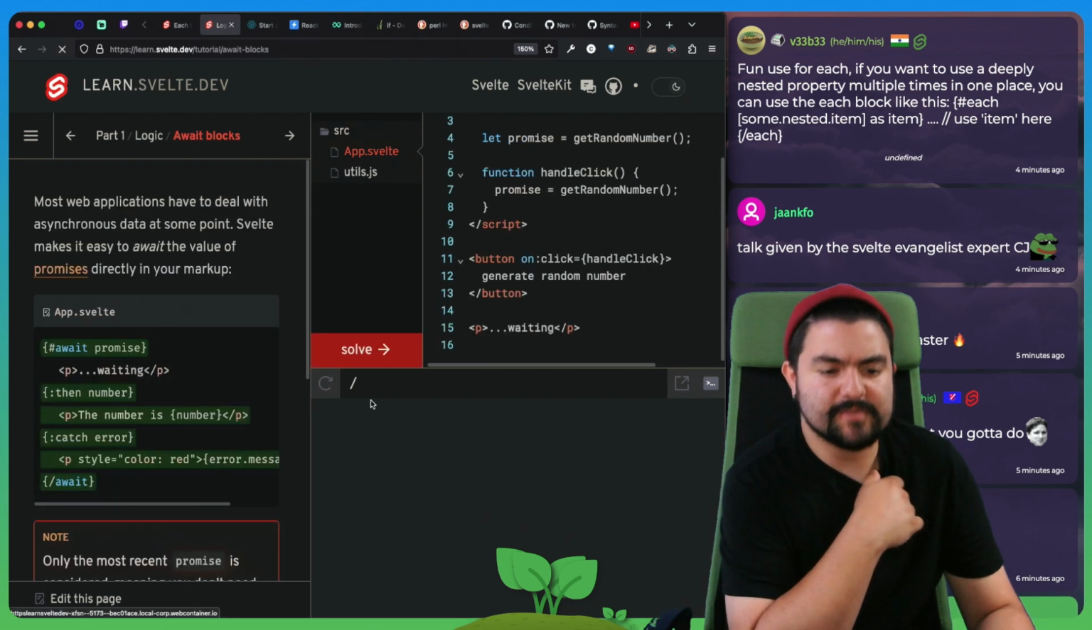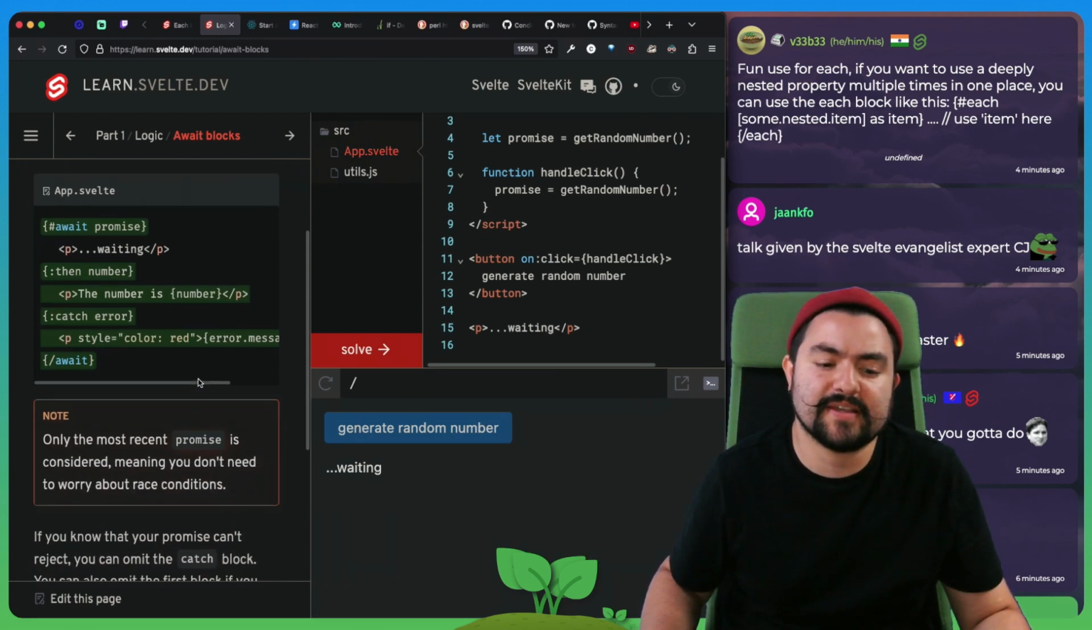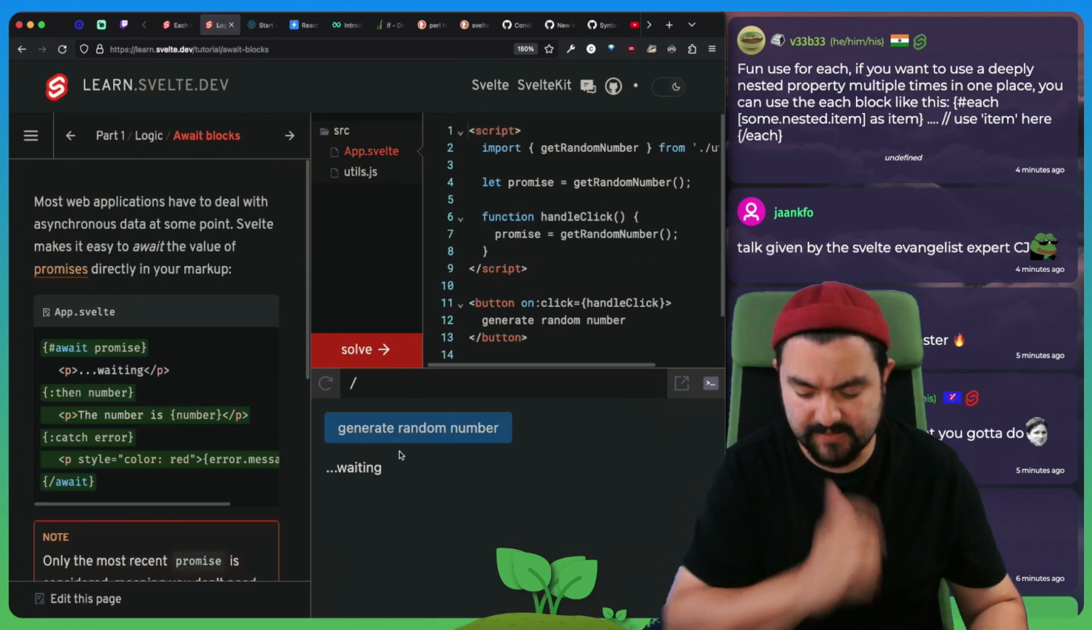Yeah, great. Let's move on. Await blocks are fun. This is the one thing that actually simplifies a lot of code in Svelte. Let's look at it.